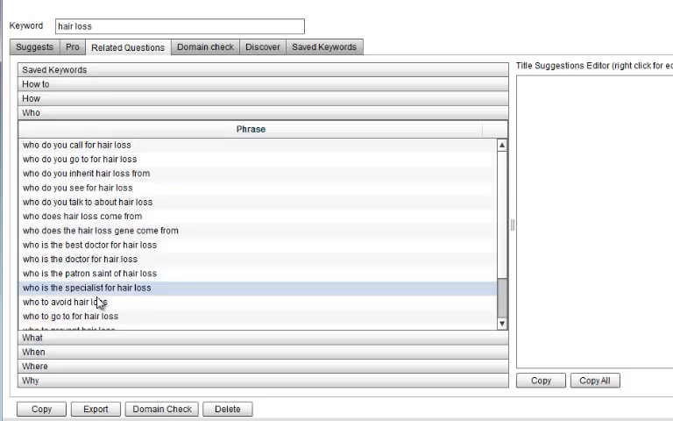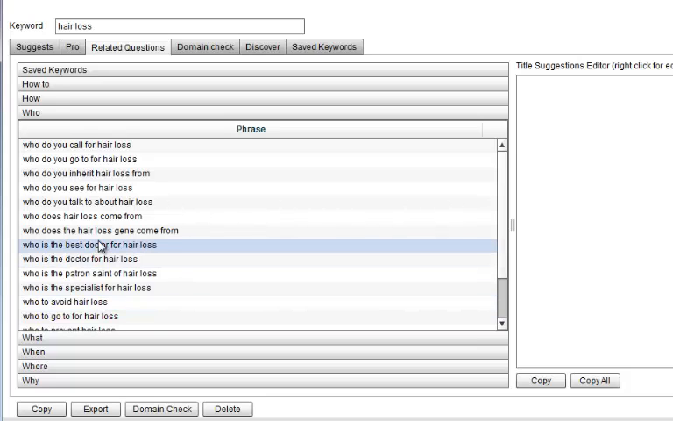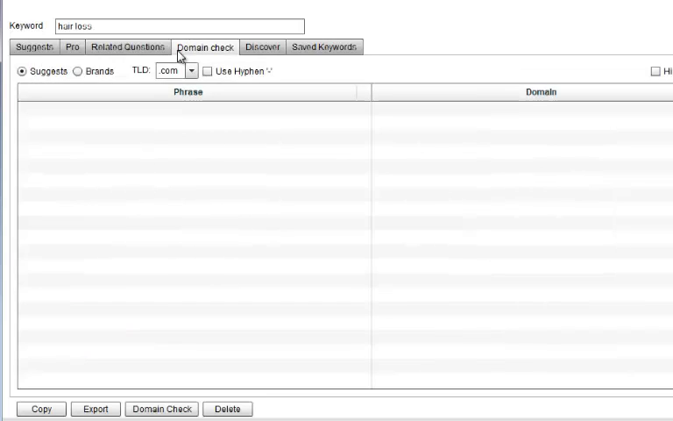So anyway, you've got these kind of questions here as well. Now you've got your keywords, you know what kind of search volume they've got, and now you've got your questions as well. But that isn't all that KeywordXP does. It does so much more. So now we've got a domain check.